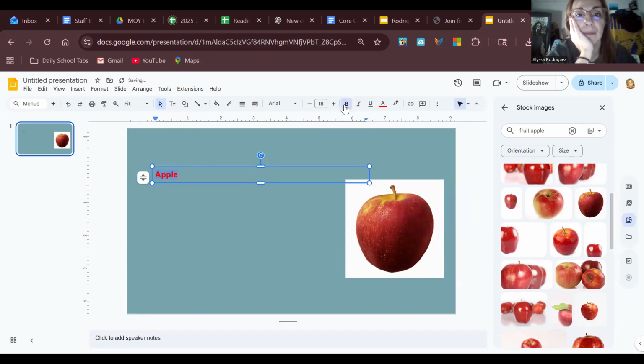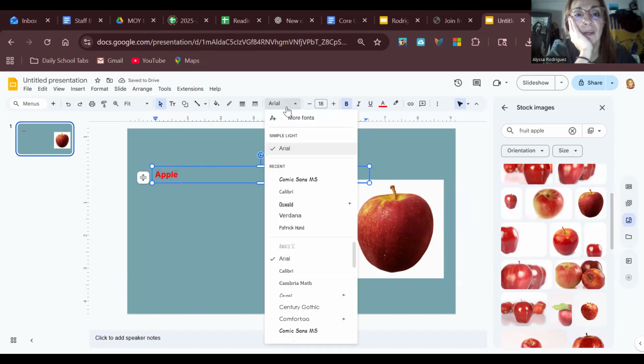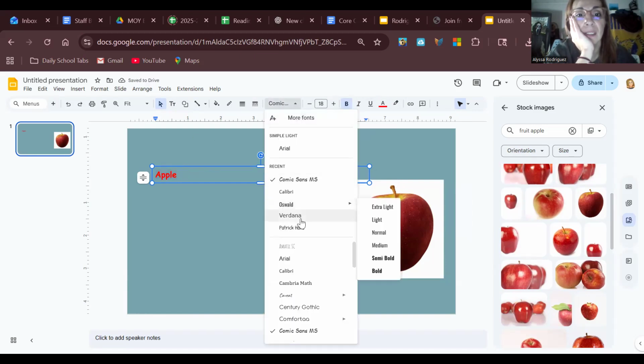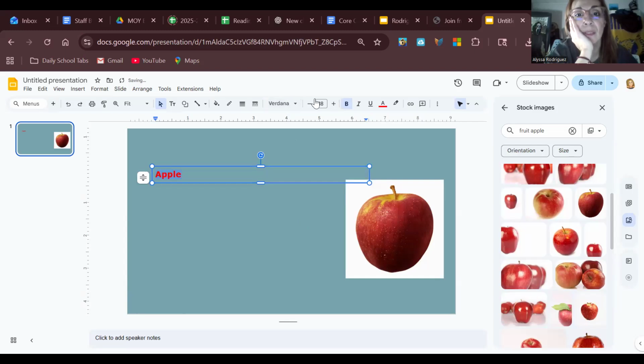That makes it thicker. If you want to change the font, maybe you want it in this font. Maybe you want it in this font. Maybe you want it bigger. See where it says 18? Just click on the plus sign. It makes it bigger. You want it in the middle? Because see, right here is the middle.